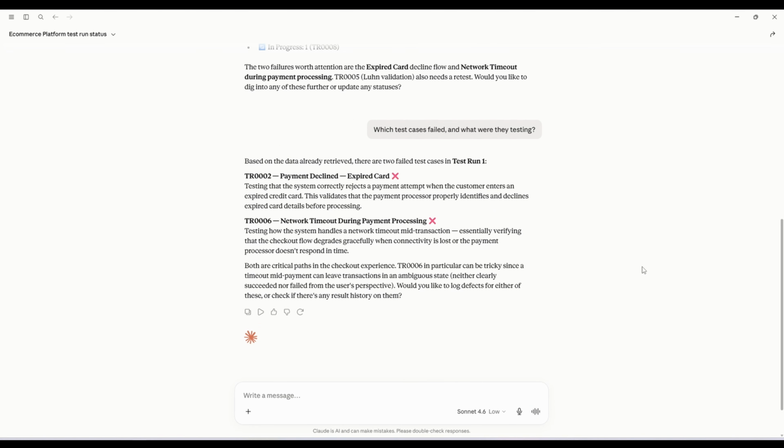It says 2 test cases are failing. Payment declined, expired card is testing that the system correctly rejects a payment attempt when a customer enters an expired credit card. This validates that the payment processor properly identifies and declines expired card details before processing. And the other test is network timeout during payment processing, testing how the system handles a network timeout mid-transaction, essentially verifying that the checkout flow degrades gracefully when connectivity is lost or the payment processor doesn't respond in time. Both are critical paths in the checkout experience.